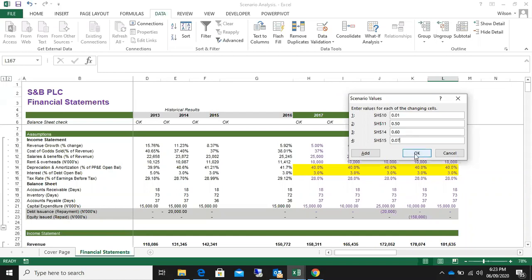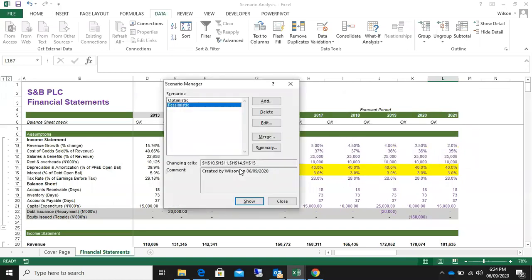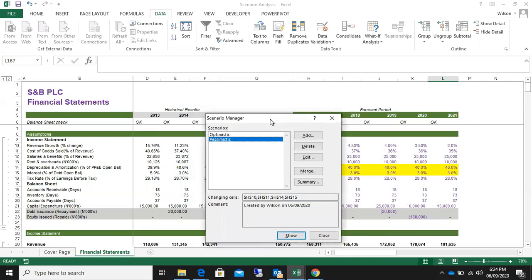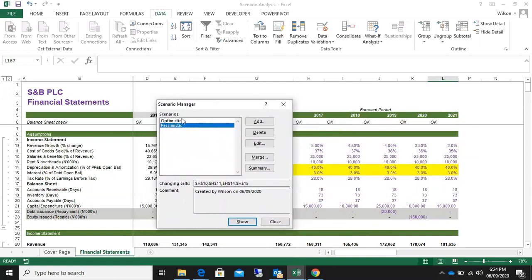After defining all the pessimistic case, you press OK. All right, so this is it. What this means is that you have successfully defined what is optimistic and what is pessimistic, and you have also successfully informed Excel what the base case scenario is. Now, what you're going to do is go to summary.